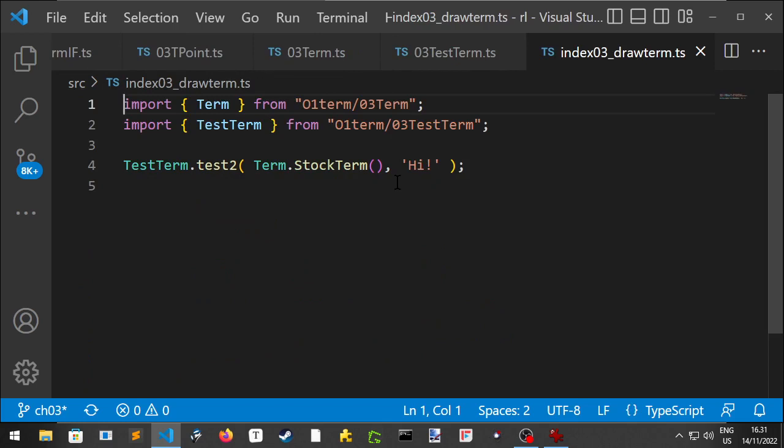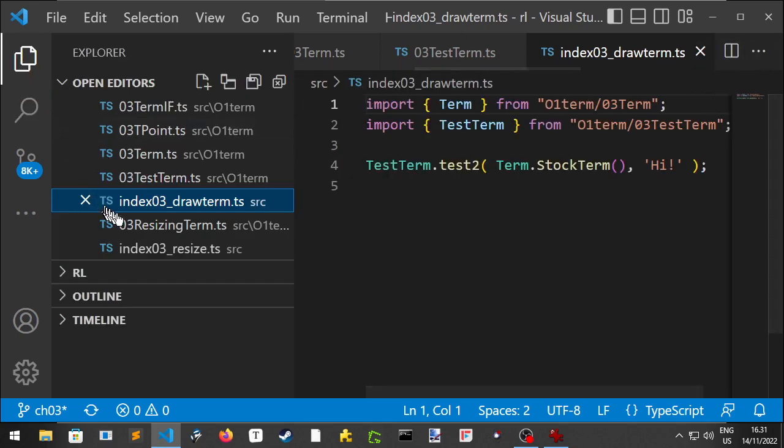Remember to update the entry setting in your Webpack config file from index2 to index3 drawTerm. Then you can run npm start. Alternatively, you may pass the desired entry point directly to the Webpack command as an argument, like this. That will be this one. It won't be visible here. The npx Webpack serve.